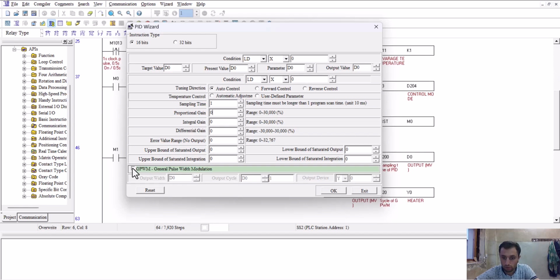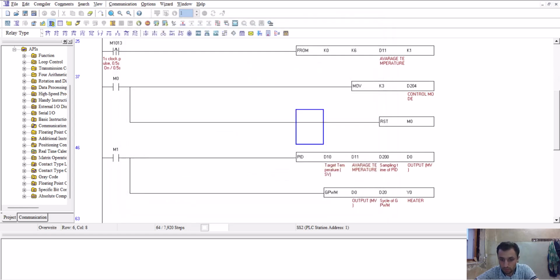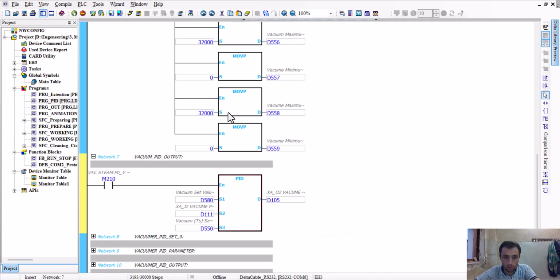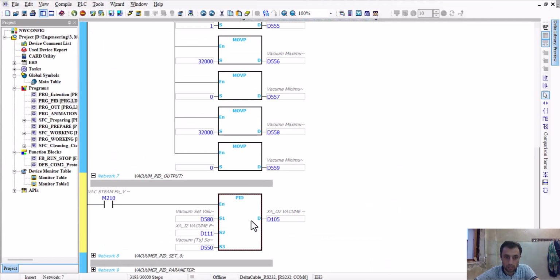If you are using it for a heating system, you want to use GPWM controlling, so with pulse, so you need to place this parameter. After that I will explain how this one is working. Okay, now we go to ISPSoft and we discuss another of our parameters.